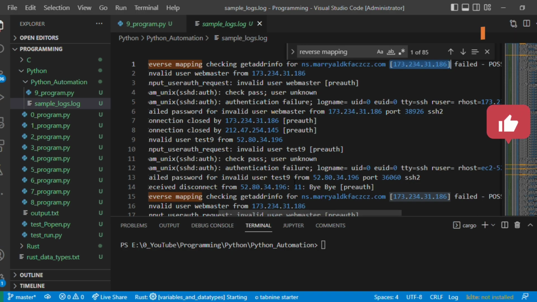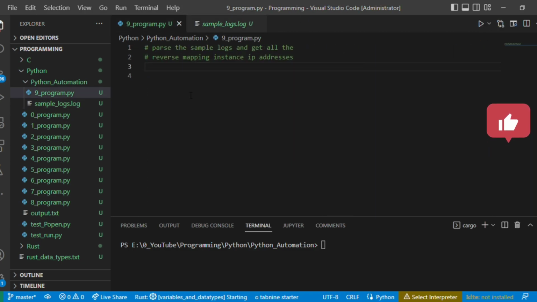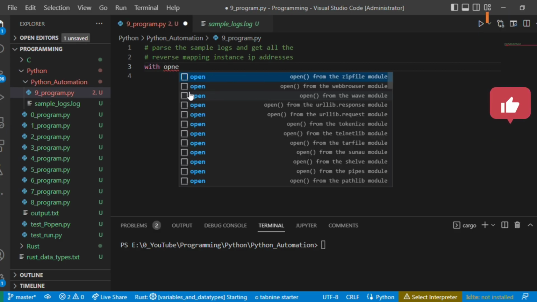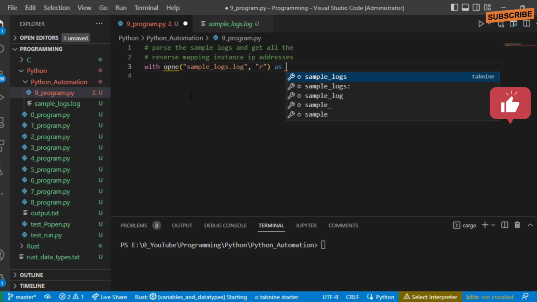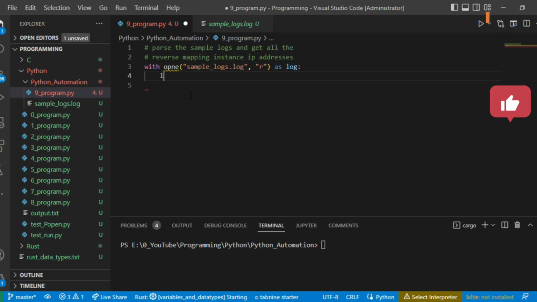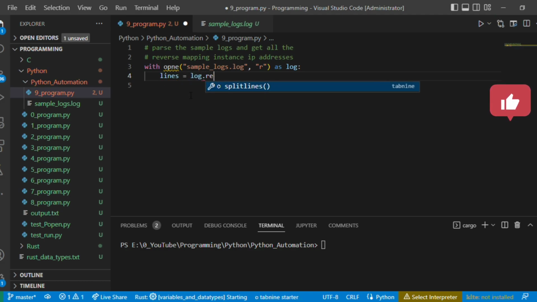So let's come back here. First we will open this particular log file and read each line from it. How do we open and read the file? With open and the file name, sample logs dot log. We want this in read mode, because we just want to read it, as log, and we can get the lines with log dot readlines. Sorry, it is open.